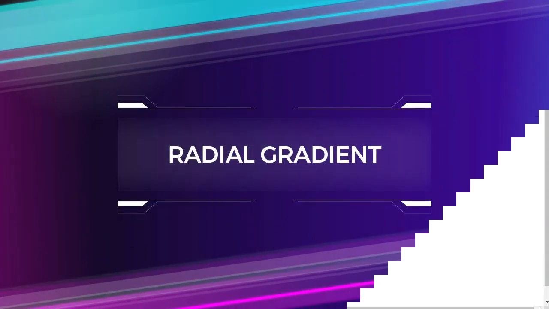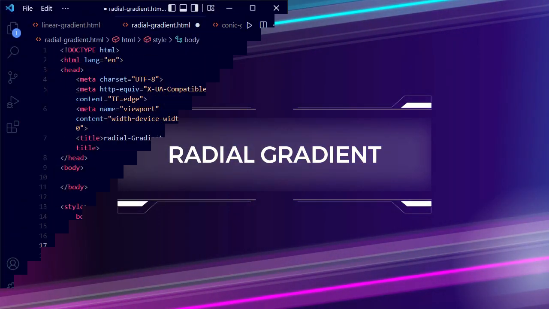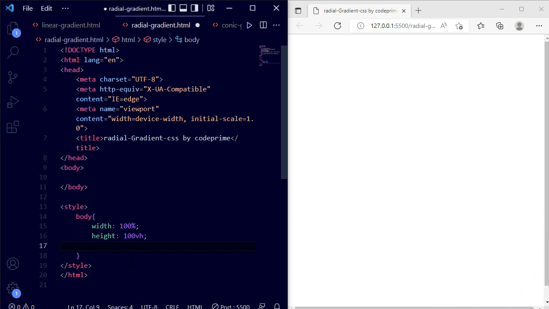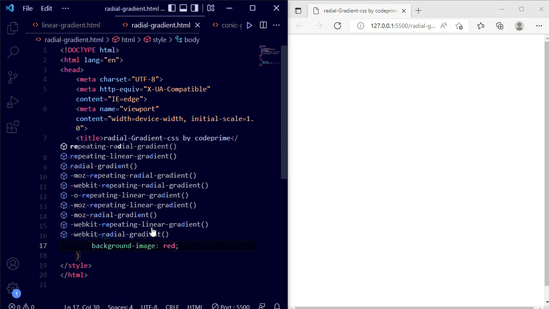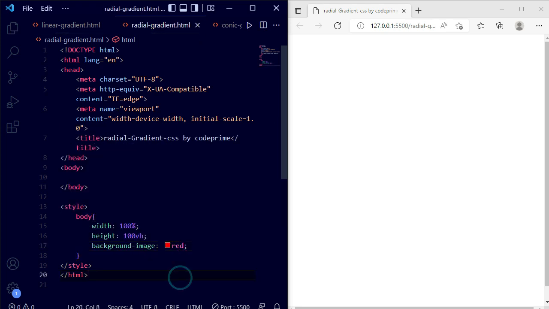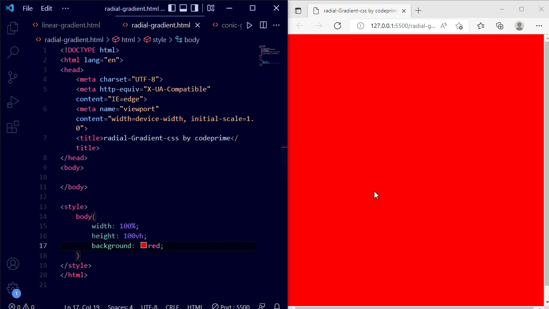Okay, now we are going to explain the radial gradient CSS. So we are going to use the radial gradient. It will also be used in the background here. So let me write the background property first of all. So background image, here I'm just writing red. Okay, background image will not show properly, so we just need background. And there we can see the red is showing here.